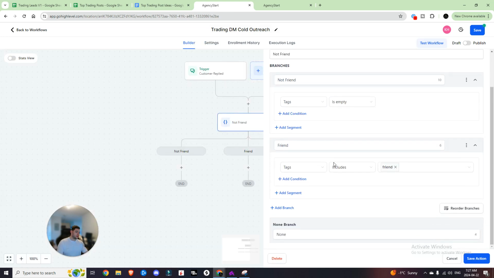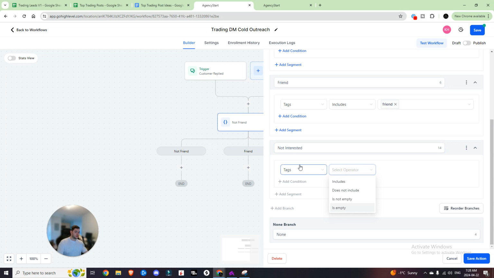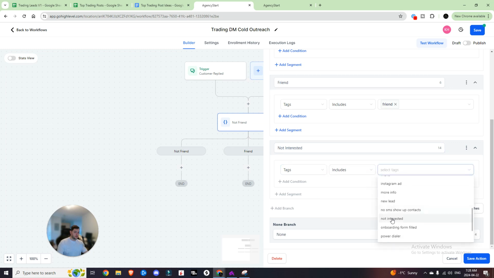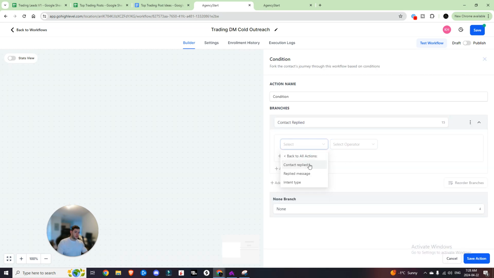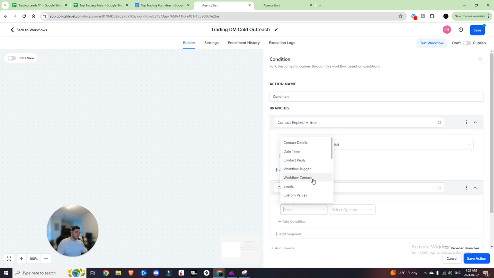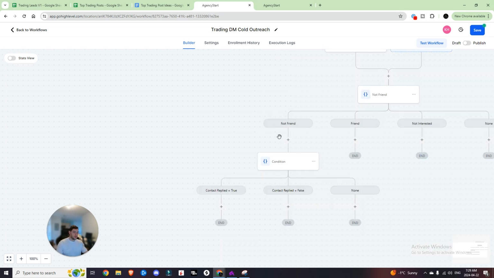We could also add a third branch, which is not interested. So contact details, tags includes not interested, and save that. So they're either not a friend, so they're new to this, they are a friend, meaning don't message them, or they're not interested. Now let's build that out. So we're going to choose contact reply. The contact's either going to reply or not, right? So contact reply is true or contact reply is false. I'm going to go ahead and save that action.